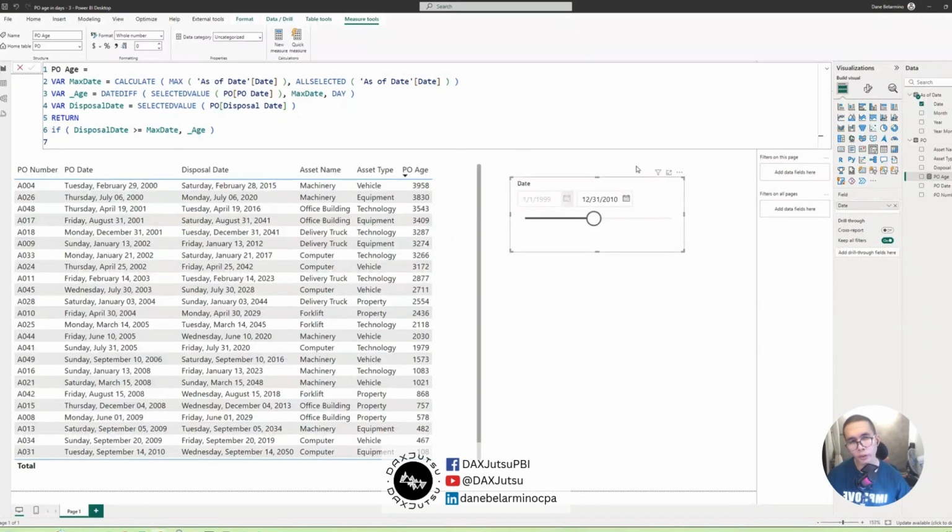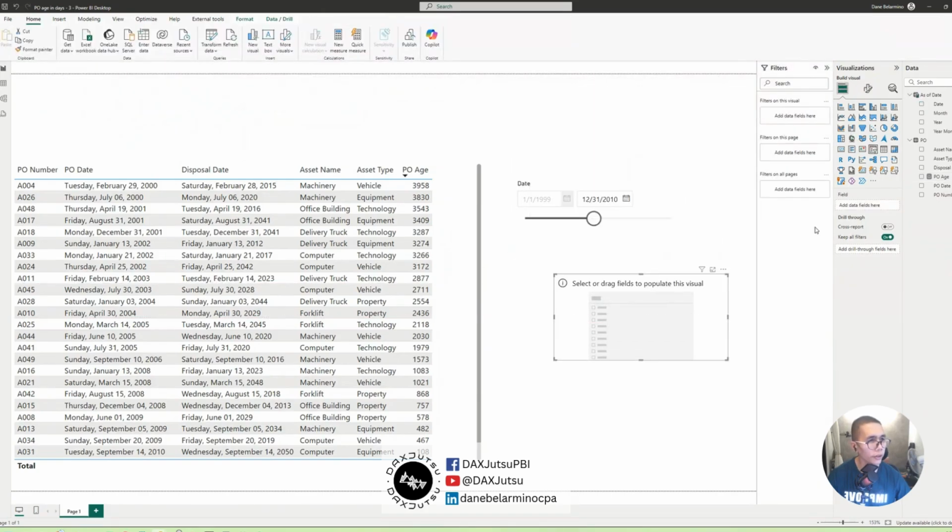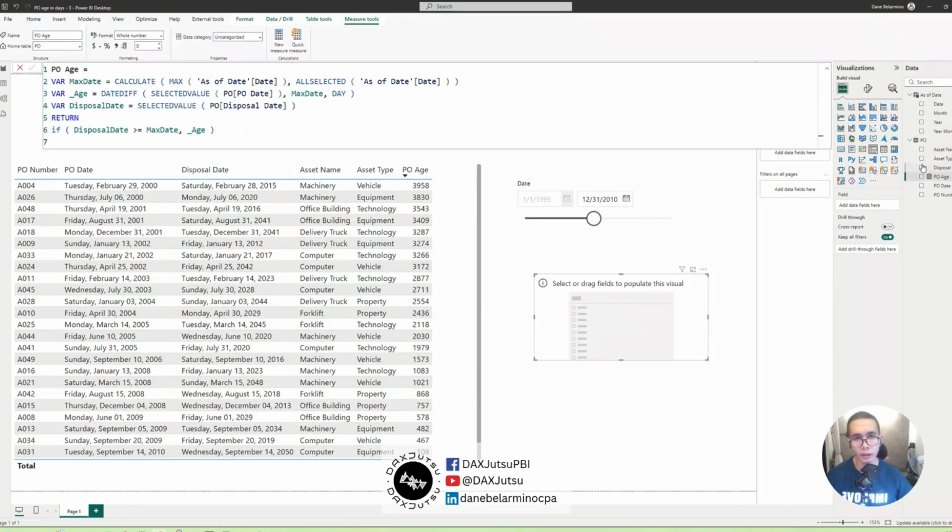Now, the next thing we want to do is to be able to filter according to age. So if I add a slicer here and put age in the field well or field tile, the slicer is not going to accept it because PO age is a measure, it's not a dimension. So we need to kind of materialize PO age using a different table.